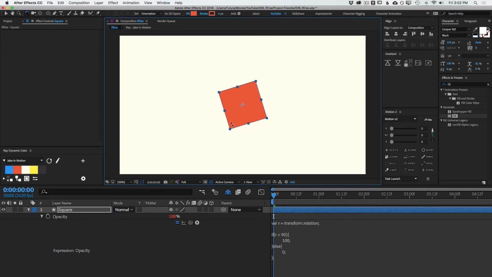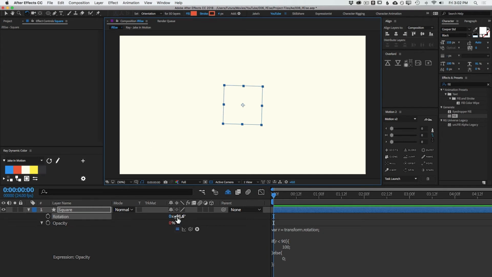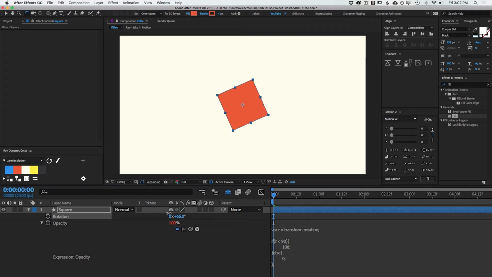All right, now that that is set, I can switch to my rotation tool and start rotating. And as soon as I get past 90 degrees, right there, it disappears. Let me bring up my rotation so you can see. There we go. If I type in 90, it's gone. If I bring it down to 89, it comes back. So this is, again, just a very simple conditional statement.